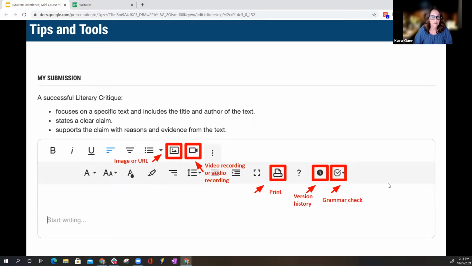One of my favorite things is the version history. So as a student, I can click on the clock and I have the ability to see all my different edits, all my different versions, and there's no save in Writable. So by doing the version history, this is where I can go back and restore versions. So some of you might be familiar with that. And then of course, the grammar check button.